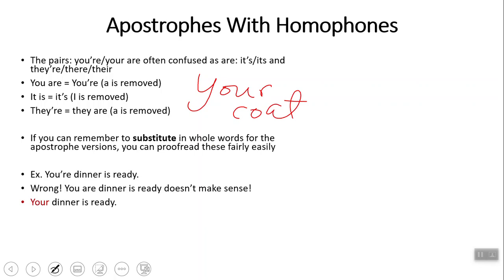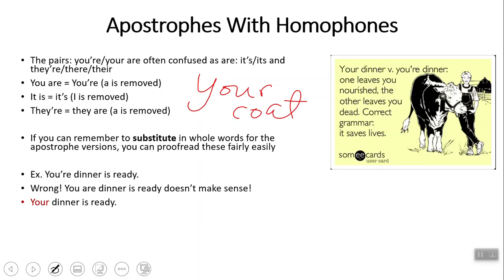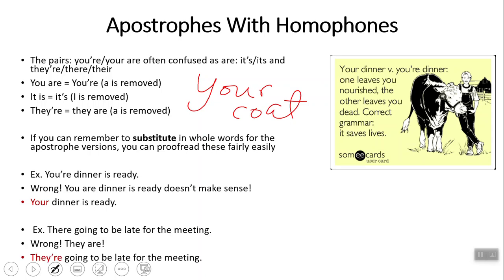For example, you're dinner is ready. Wrong! You are dinner doesn't make sense. It's your dinner. Your dinner versus you are dinner. One leaves you nourished and the other leaves you dead. Correct grammar saves lives. Their going to be late for the meeting. Wrong. They are going to be late for the meeting. So you want the one with the apostrophe. They're going to be late for the meeting.